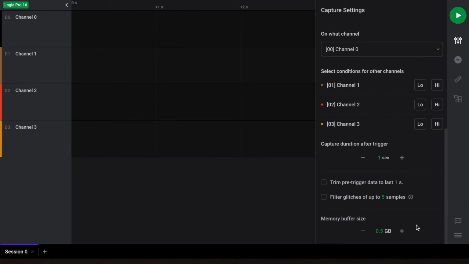Let's scroll down and discuss a few more useful trigger settings. First, we'll set up our capture so that we record 1 second of data after the trigger. Next, we'll trim our pre-trigger data to the last 1 second. This will allow us to capture 1 second of SPI data after the trigger, while also including 1 second before the SPI data is transmitted.